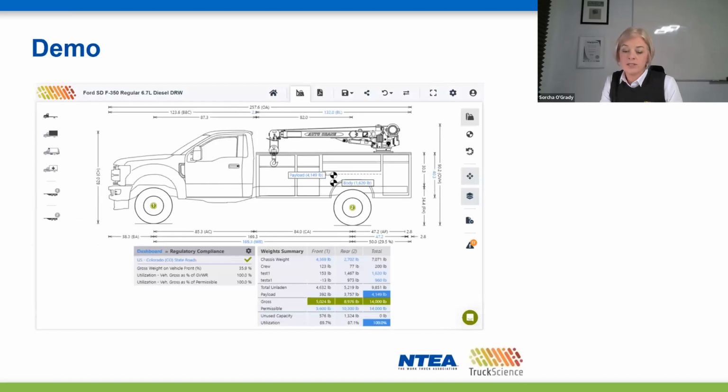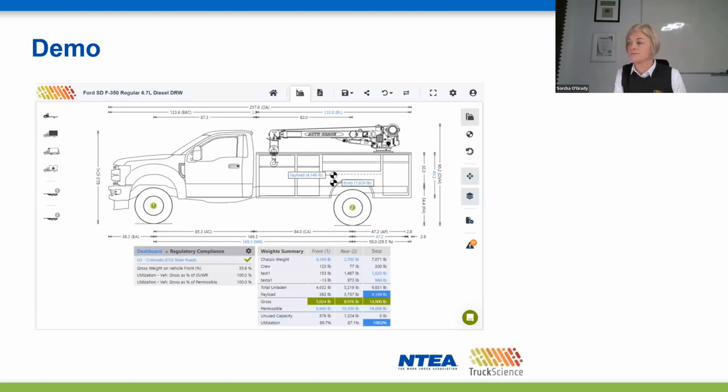We're going to jump into a quick demo now. I'm going to show you how to configure a vehicle by adding a body and equipment to a standard OEM chassis. We're going to calculate axle weights, maximum payload, centre of gravity, and overall dimensions. We're going to confirm the configuration complies with your chosen regulations, and we're going to generate a report with true-to-life drawings.